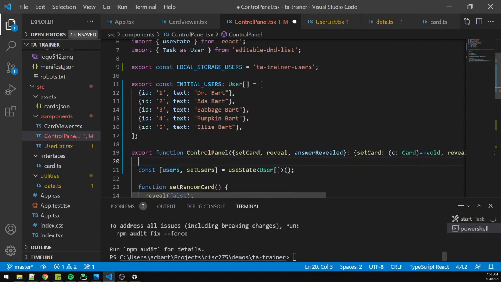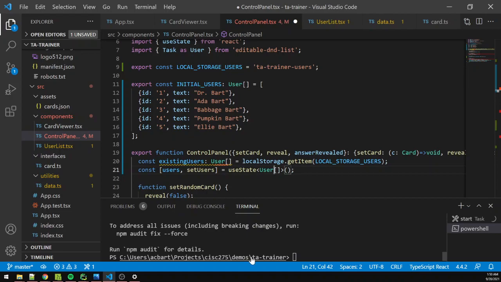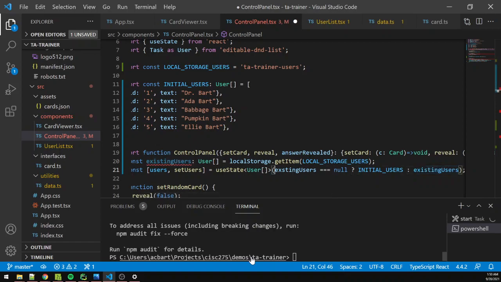We're going to say this will be our users: const existingUsers is a list of users. It comes from local storage. If existingUsers is null, and I can write this in any number of ways, existingUsers, question mark, if it equals null, then use initialUsers. Otherwise, you can use existingUsers, the variable I created.